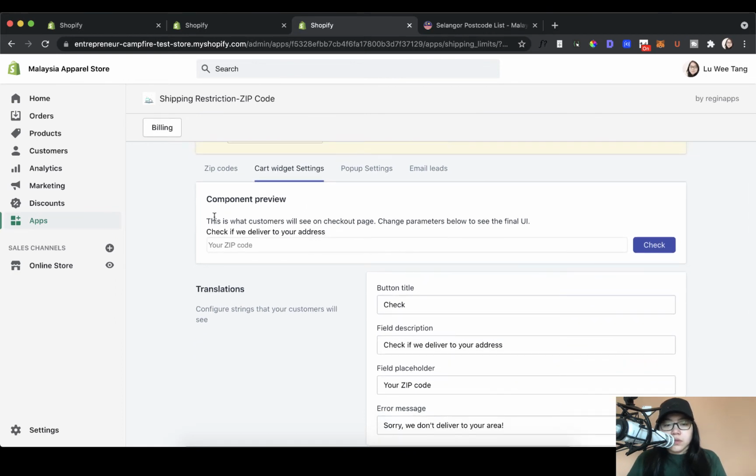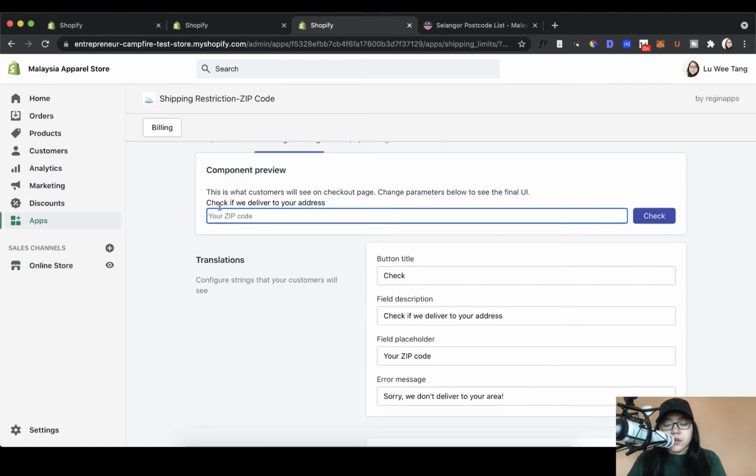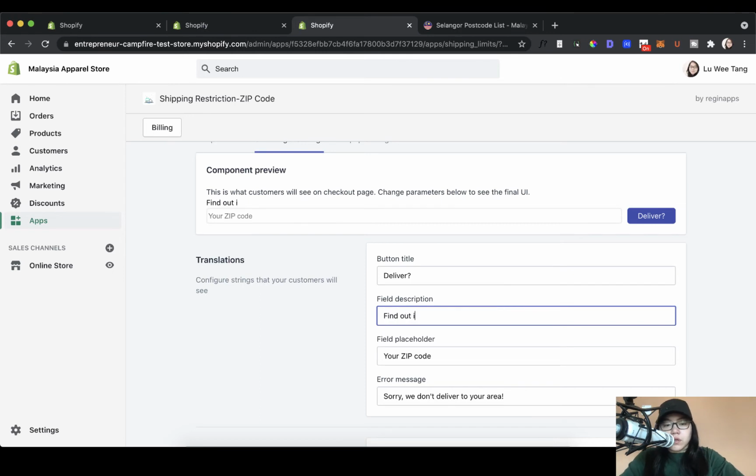Okay, so this is the widget that you'll see here, and you can customize the words that they show. This check if we deliver to your address, your zip code, the text placeholder, as well as this button check. Alright, so let's say I change this to deliver, or find out if we deliver to your area before proceeding.